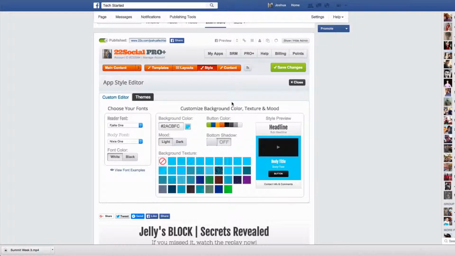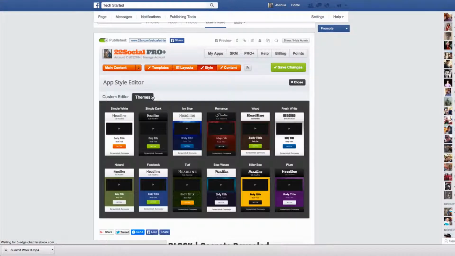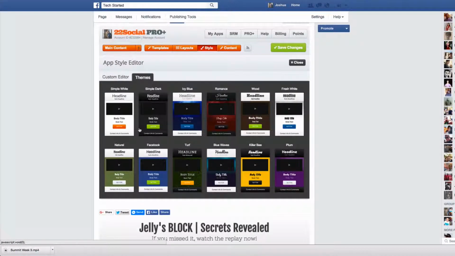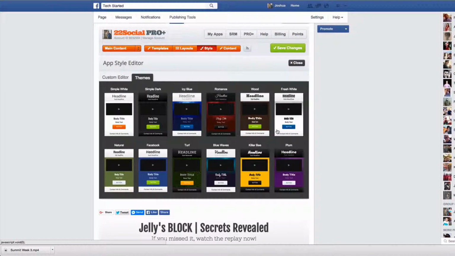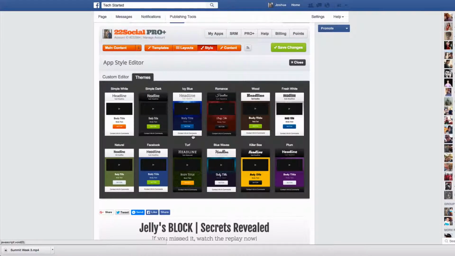What's really cool is if you want to plug in a theme, let's say you're doing this from scratch, the best thing you can do is click theme right here and then pick fresh white, or let's say Facebook, turf, and it'll help you get a head start without having to style it out.